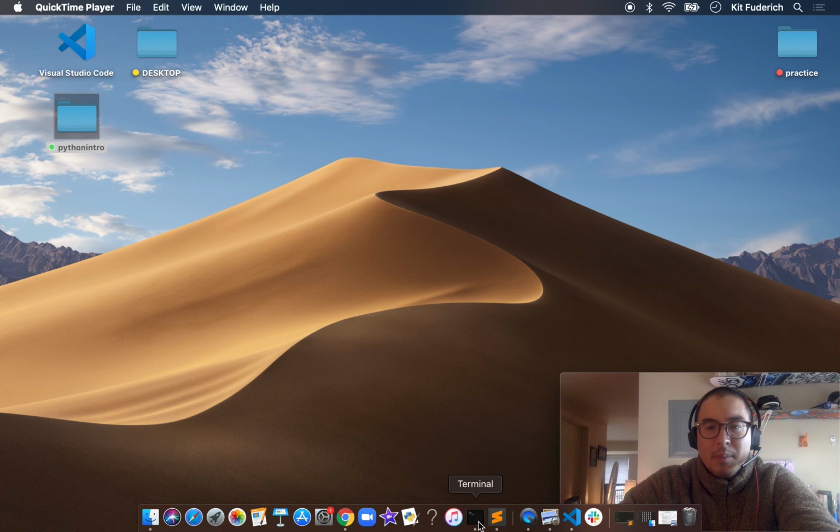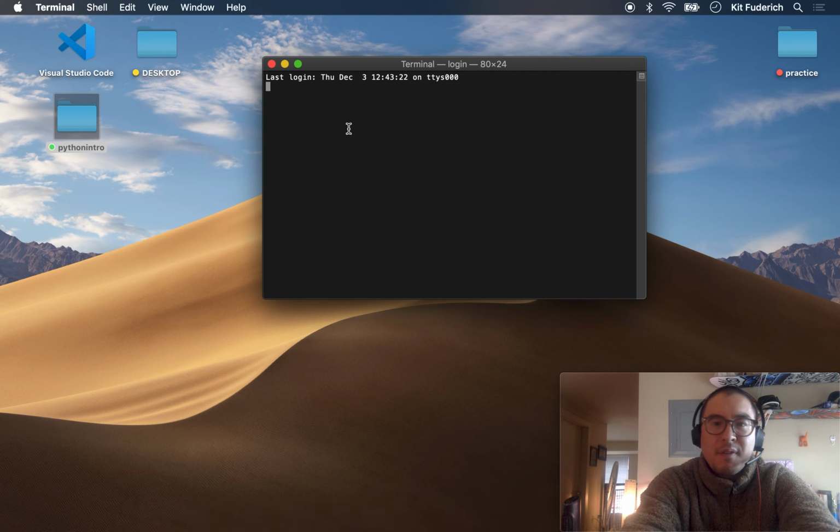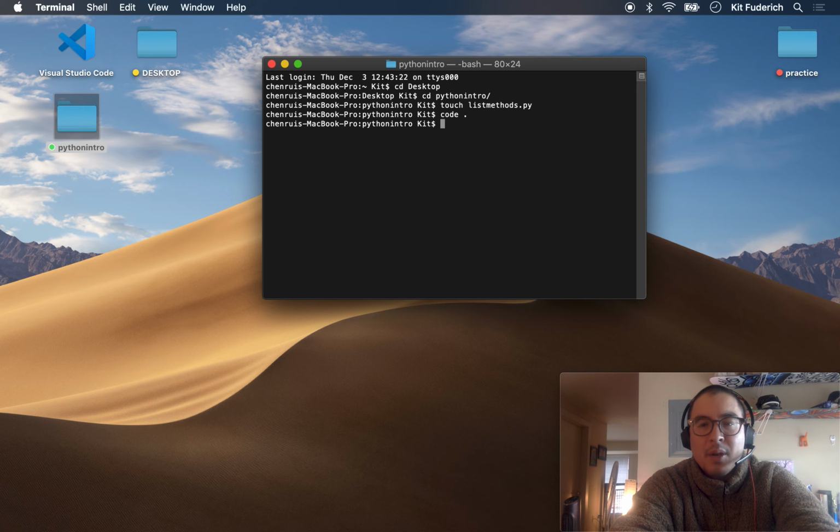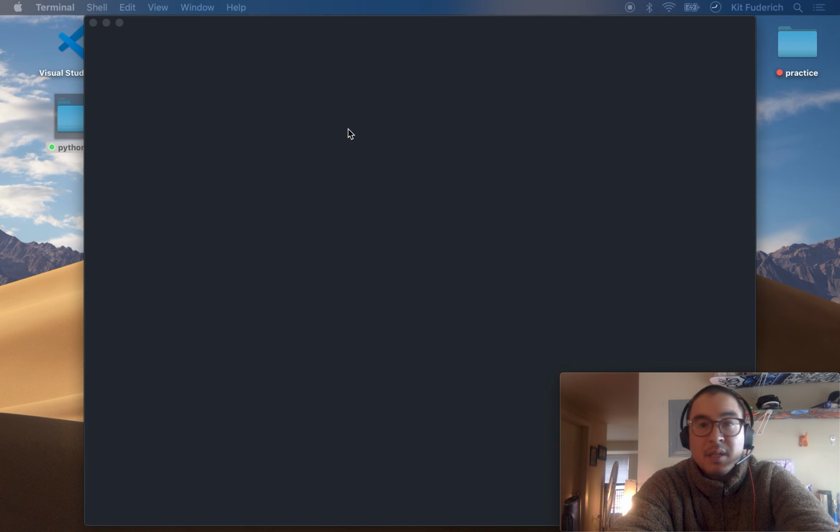So step one, I'm going to go to the terminal and I'm going to go to this file on my desktop called Python intro. So first head to the desktop and then head to Python intro. And then I'm going to create a new file which is going to be called list methods.py. All right, now I'm going to type code dot to move into my code editor, which today is VS Code.